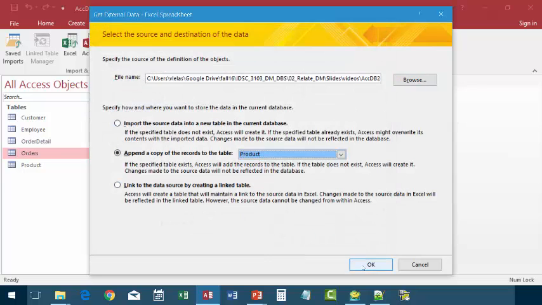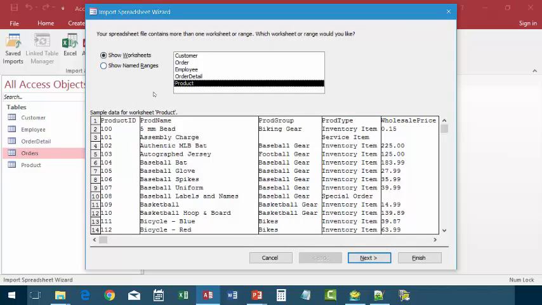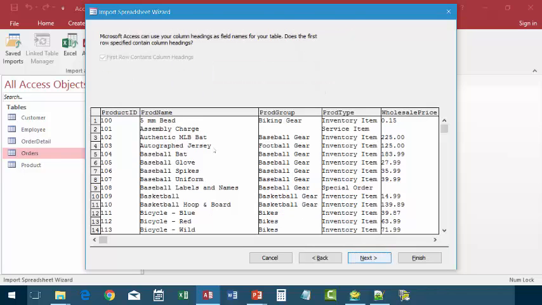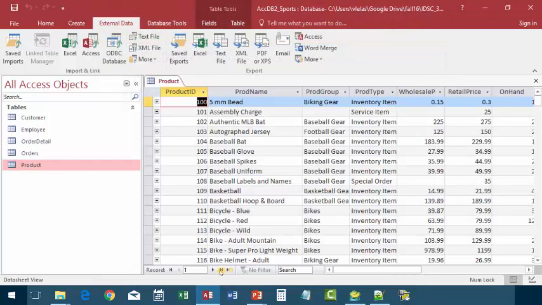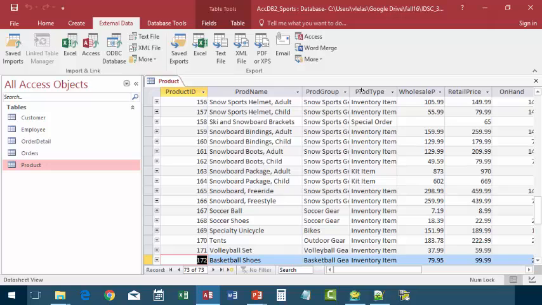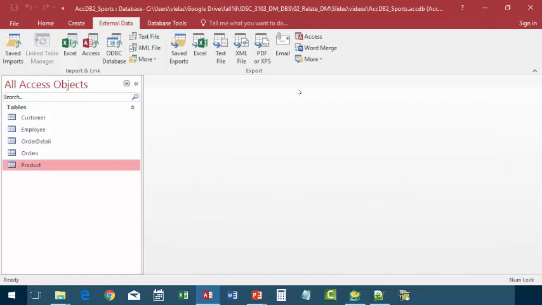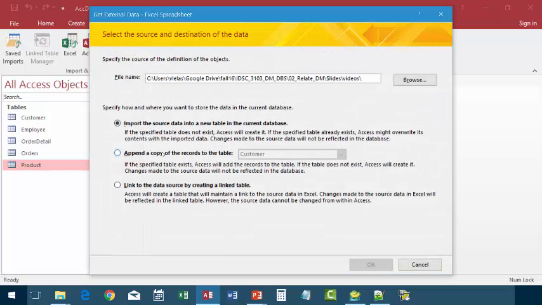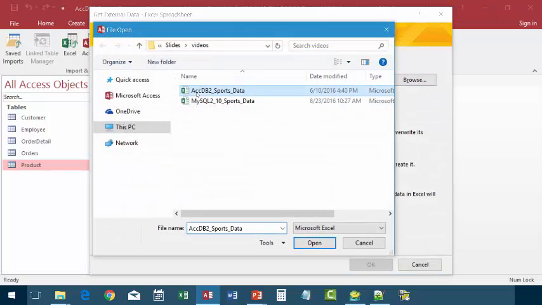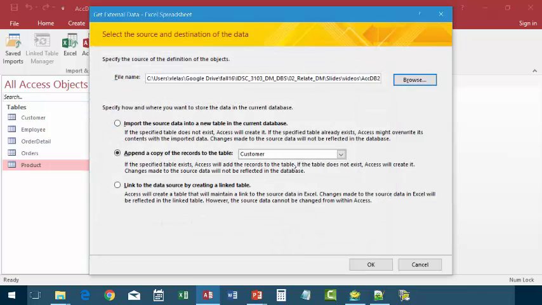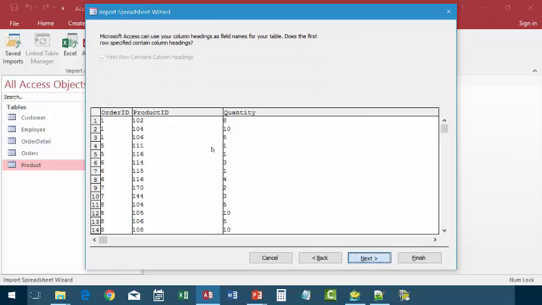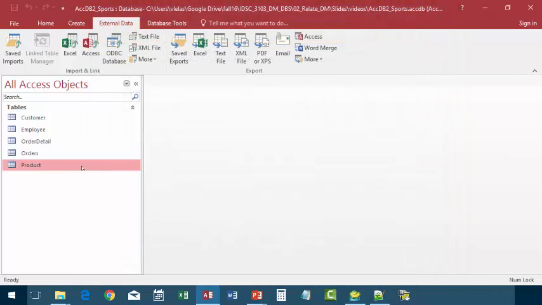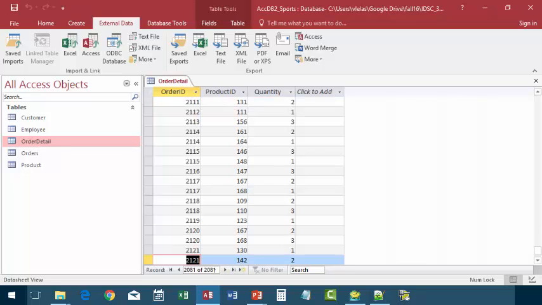Then we got the products, appended to the blank product table, using the product worksheet in Excel, and finish importing. I believe there are about 90. What was the number? No, 73 products. And then finish off by importing from that Access DB2 sports data Excel file into the order details table, using the order details sheet, and getting those 2,081 records into that one.